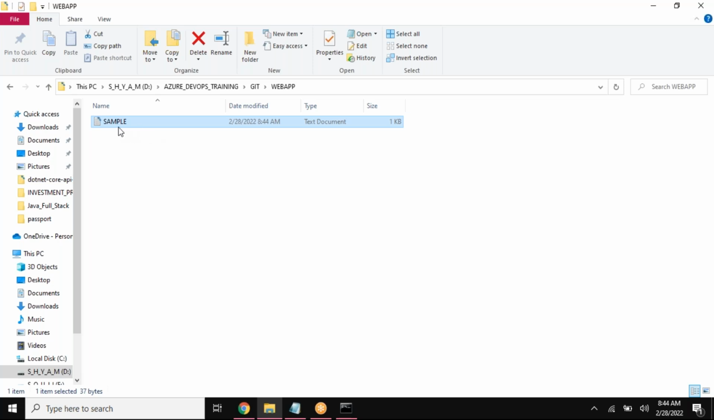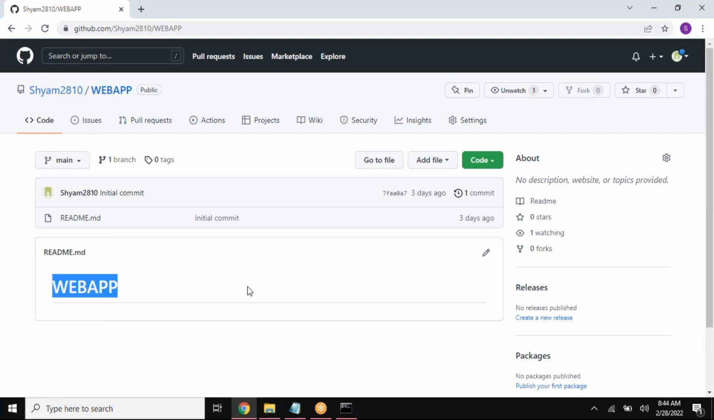Now I need to push this particular code to my remote machine. Once you add a new file here, it doesn't mean that your things will be uploaded automatically. Even when I refresh my page, I can still see my old content here.